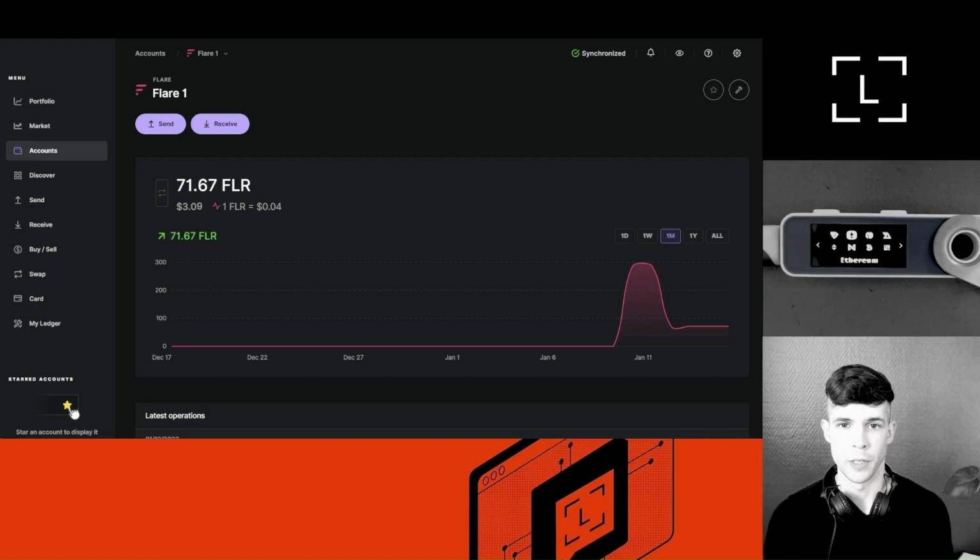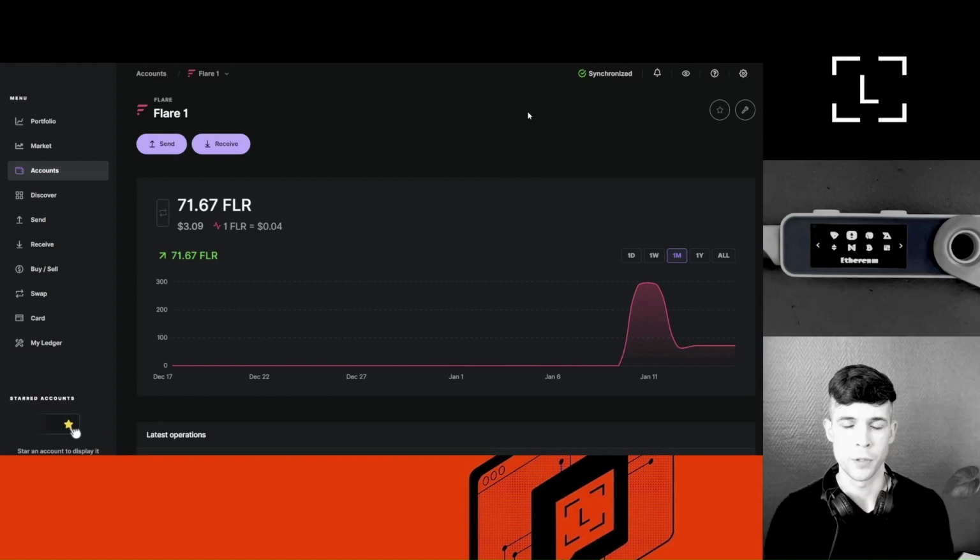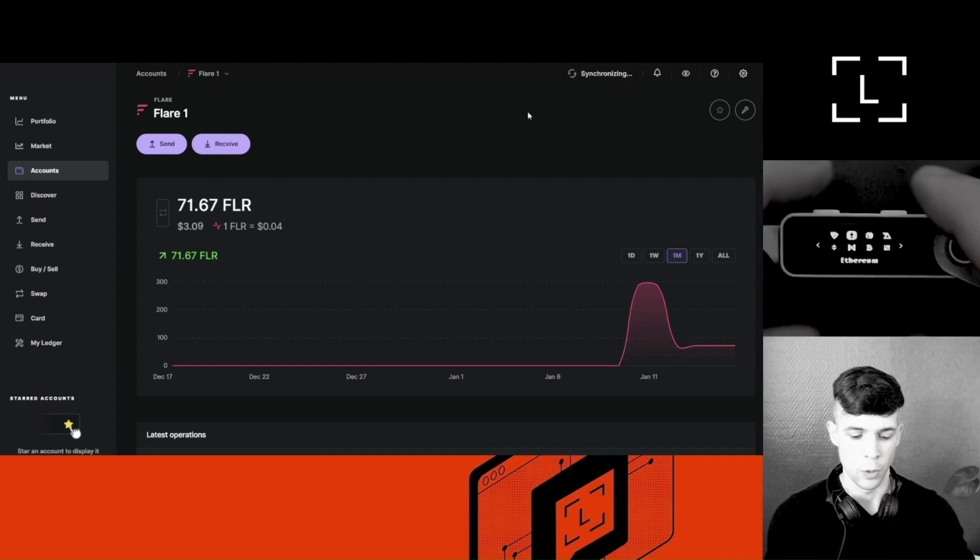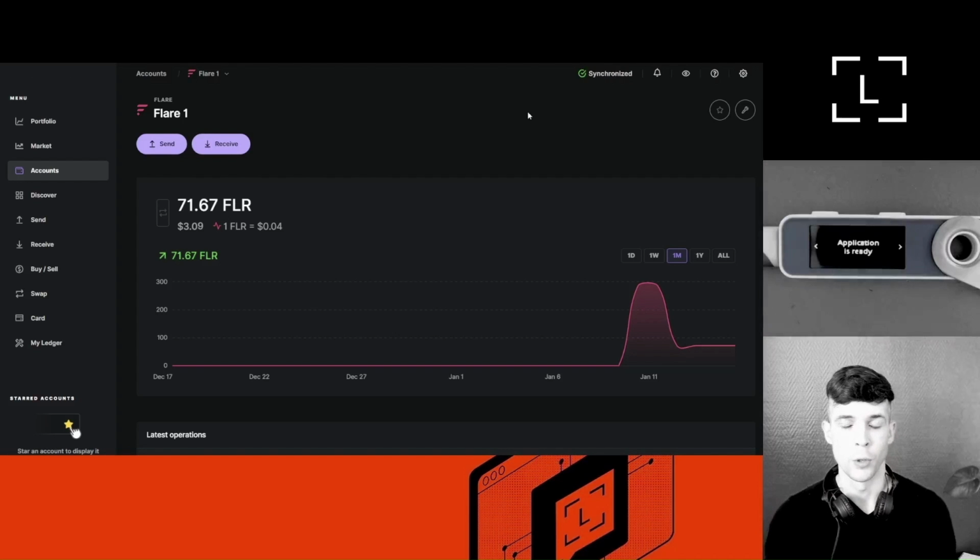In this video today, I'm going to show you how to stake FLR tokens. Let's do it. So before we start, just a few things. First of all, you don't need the FLR app to actually stake FLR. What you need is the Ethereum app. So you can already open the Ethereum app on your Ledger device.